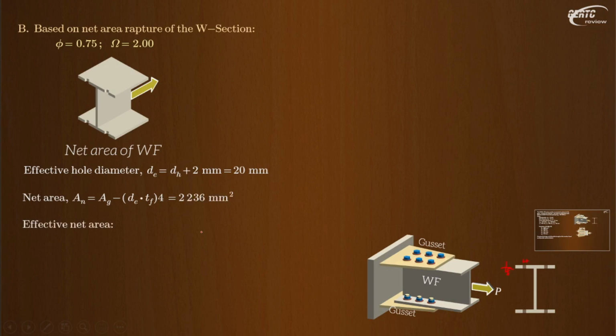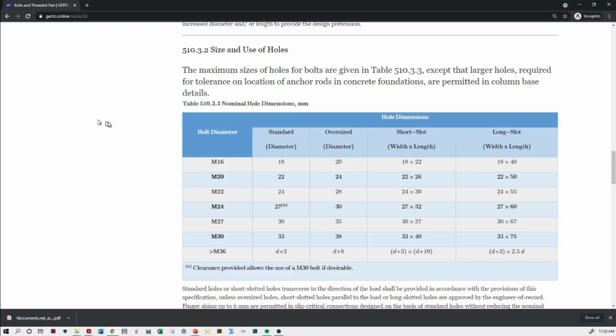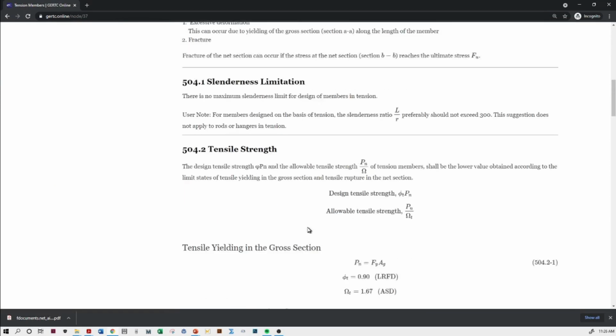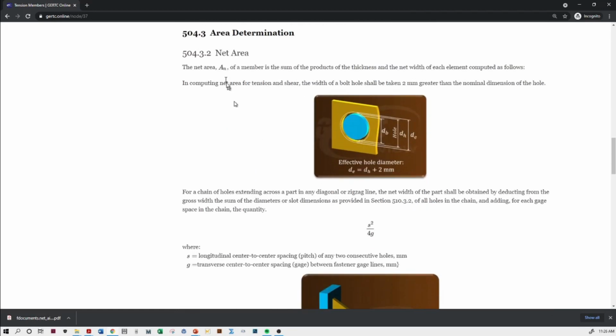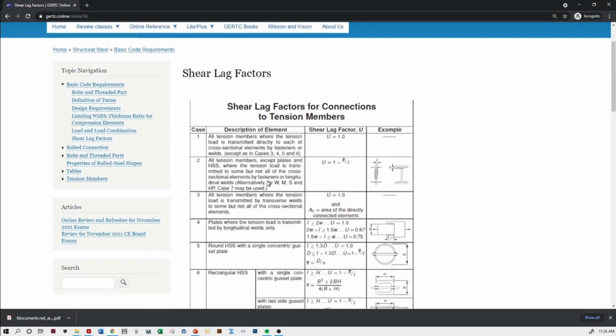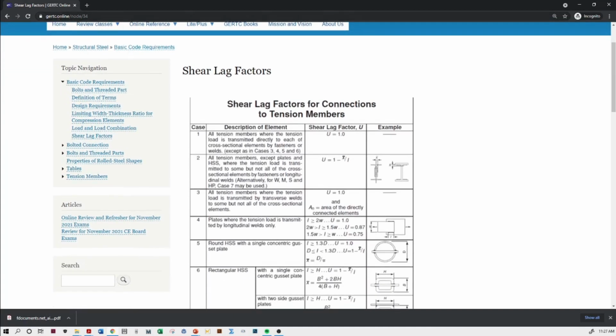And then the effective net area is equal to the product of U and AN, and that can be found here. Okay, let's navigate it in our tension members. Tension members. Okay, effective area. Effective net area is AN times U, where U is the shear lag factor, which you can find from here. Click that button. By the way, you can just open grtc.online and you can navigate all this inside.